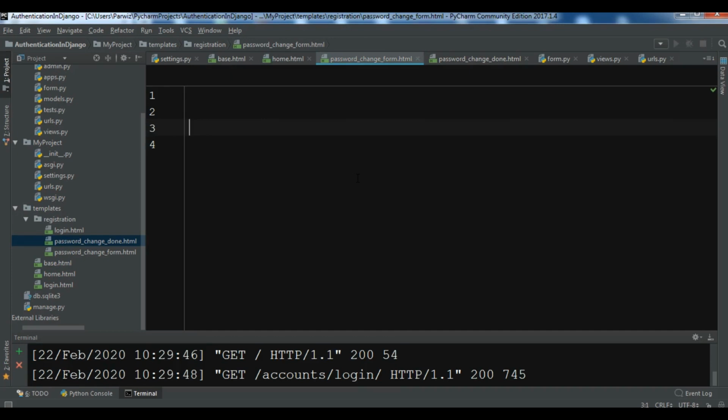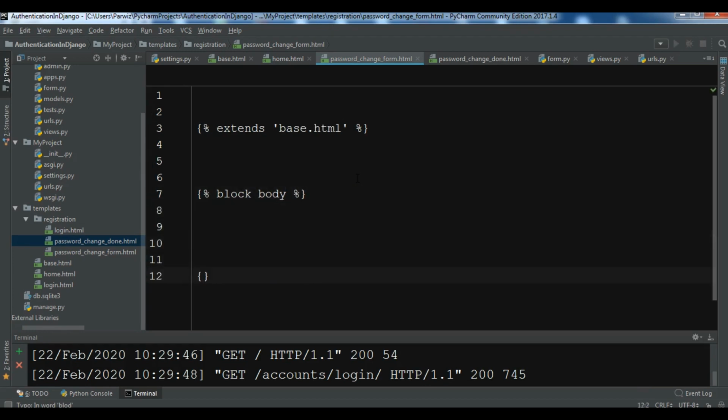So first I need to extend base.html, and in here I can use, for example, block body, and I can end the block. Okay, so now in here, first let me create an h1 tag, and I call it change the password.